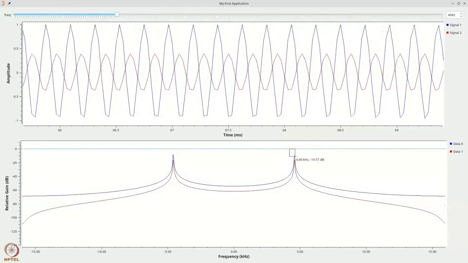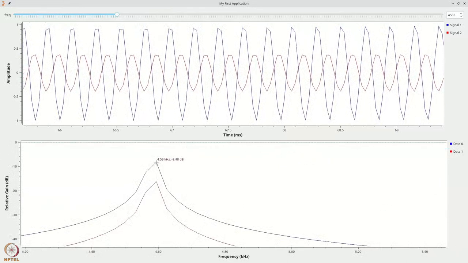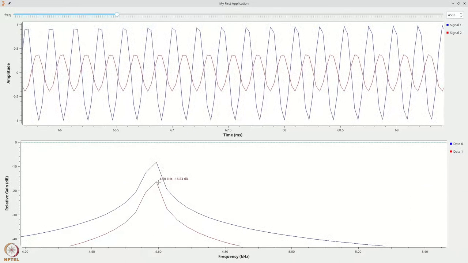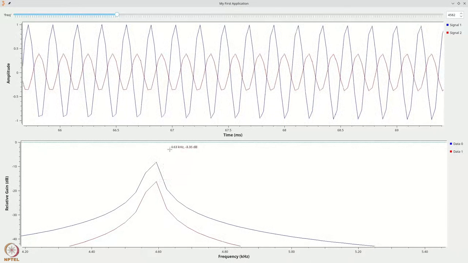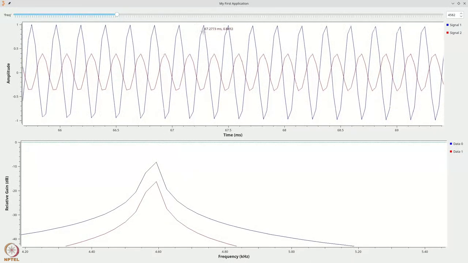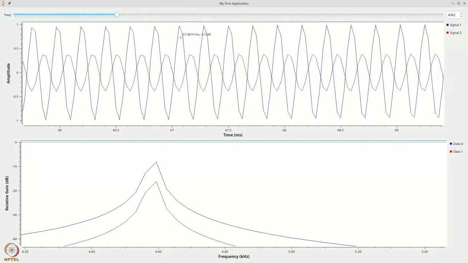Over here in the frequency domain, you can clearly see that the blue peak is at about minus 8 dB, while the red peak is about minus 16 dB. This is about an 8 dB suppression that corresponds to about, you know, a 1/3 in amplitude or so.